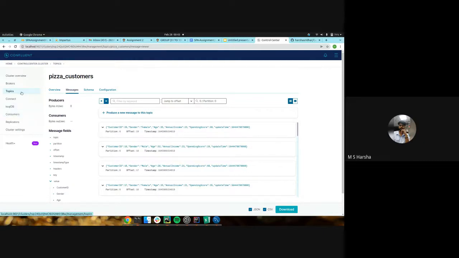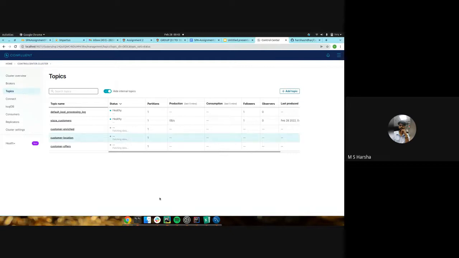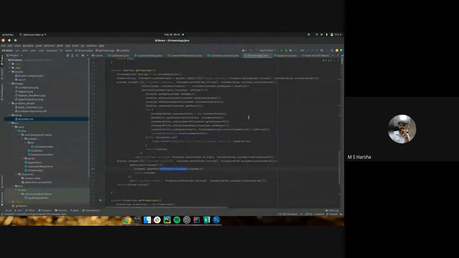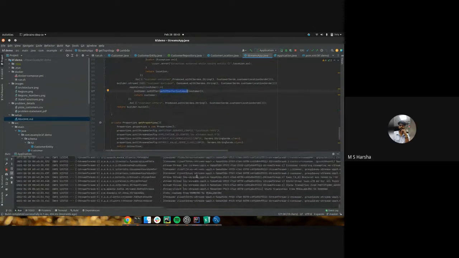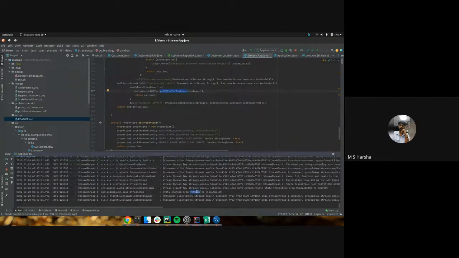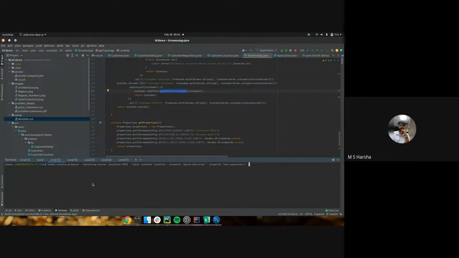Now that we have all the topics and the data in place, let us run the pipeline. This is a Spring Boot application which has Kafka Streams. Now you see that the status has changed to running. Now we will be able to produce to this particular topic. For demo purposes, I'll be showing just one customer, and later we'll run the Python producer.